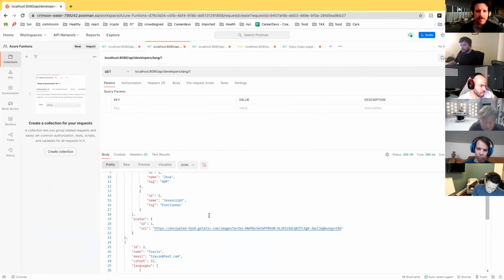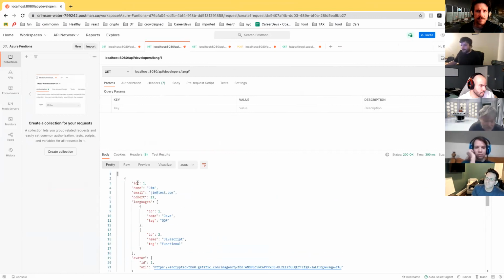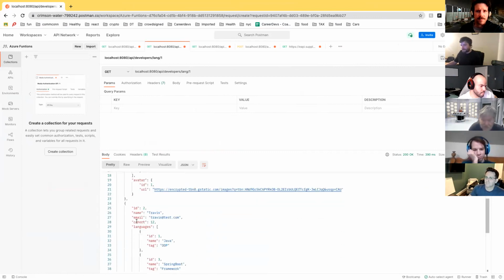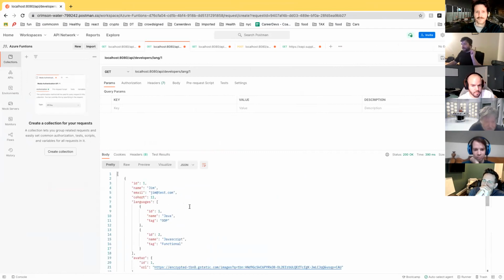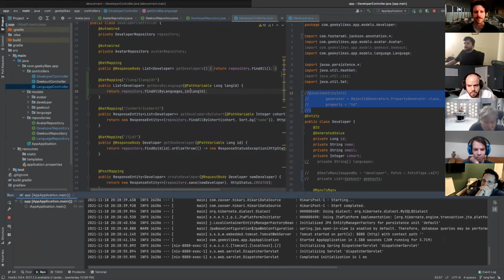And hey, there it is. Let's double check though. We got ID 1, Jim. He has language one, language one, language one, and then nobody else. So Sergio wasn't pulled because he has no languages under him. Hey, there we go. So there's more shortcuts for you. Underscore ID. That's what we wanted.